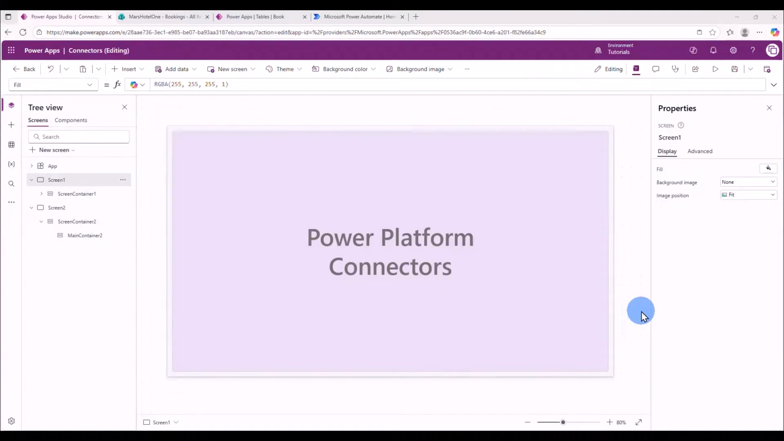Hi, in this video tutorial, you will learn what Power Apps connectors are, which ones are available, and how you can use them to make your applications interact with external products such as SharePoint, Dataverse, among others. Okay, so what are connectors? Connectors are what allow you to connect any Power Platform product, Power Apps included, to other external products.